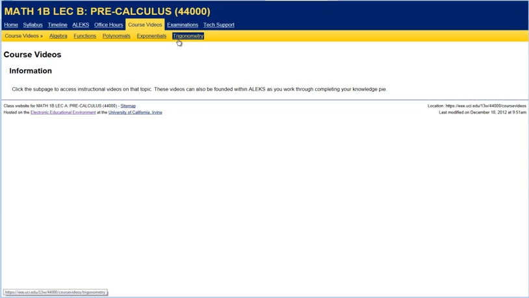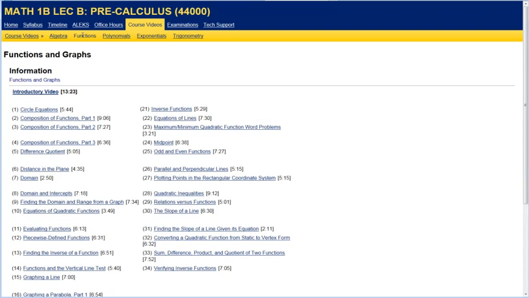So, for example, if you wanted to learn about functions, you would click on this Functions tab here. And notice this will give you a whole menu of videos to watch. Now, you'll also see these same videos on the ALEKS explanation pages, but we've embedded them here inside the EEE learning environment in alphabetical order in order to help you study for your midterm and final.